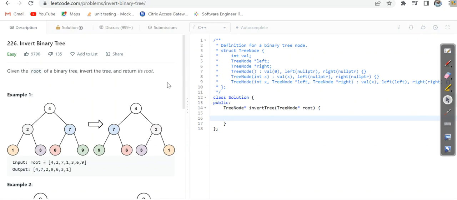Hello everyone. In this tutorial, we are going to see Invert Binary Tree, this problem of LeetCode. In this problem, you are given a function to complete, invertTree, where you are given the address to the root of the tree. After inversion, however my tree looks, I am to return its root. That's given in the question.